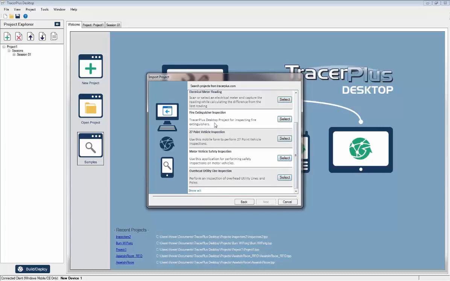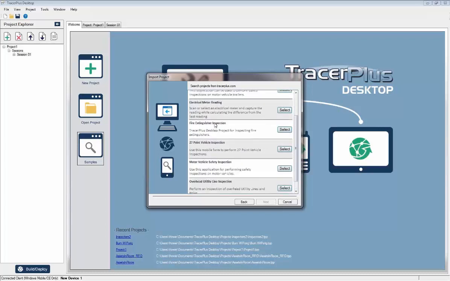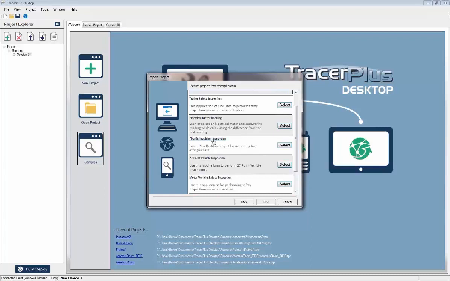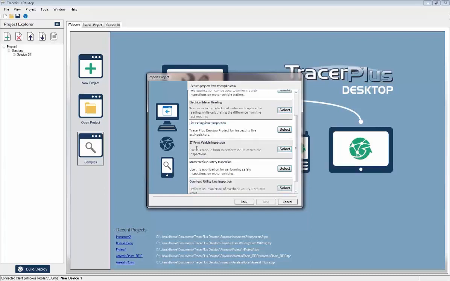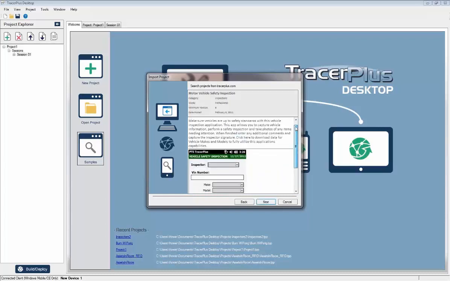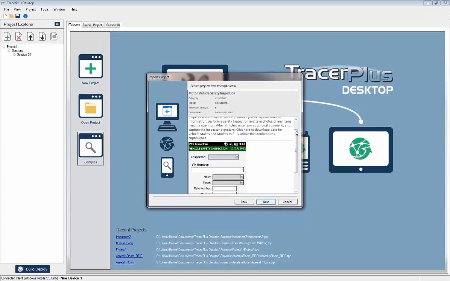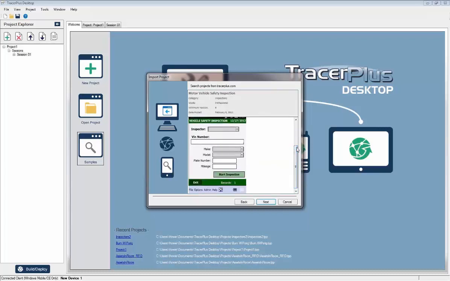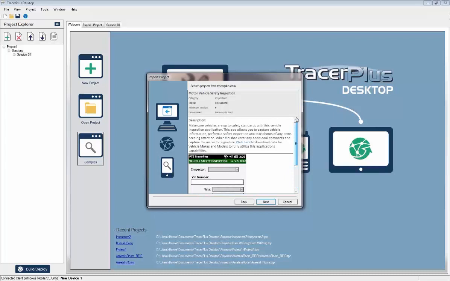In the inspection category, you'll see all of the applications that we already have available on our Solution Center, and these are all free to use, and you can modify them as you need them. I'm going to pick this motor vehicle safety inspection. Inspection forms are sometimes good for these larger tablets because you have so much real estate on them that the inspection forms lay out nicely using those larger screens.